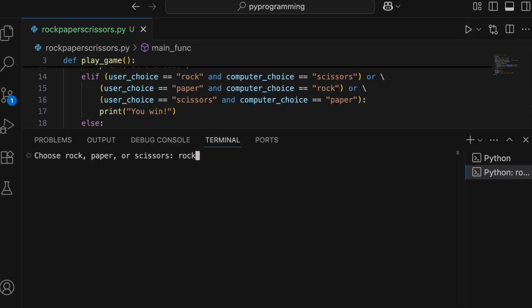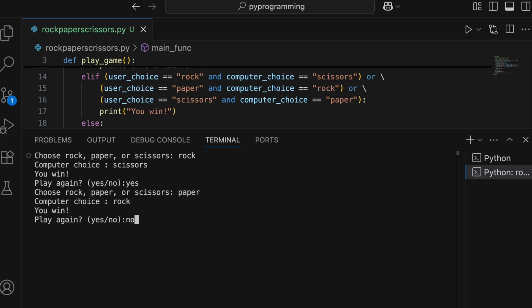Alright, so let's choose some option. I'll choose rock and computer chose scissors. So we got the message as you win. Now we are seeing this option play again, right? So if I keep it yes, then we can play again. Now let's choose paper. Alright, now if I choose no, it should exit.